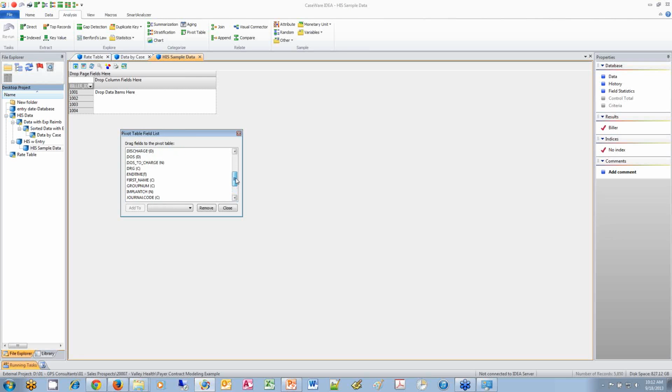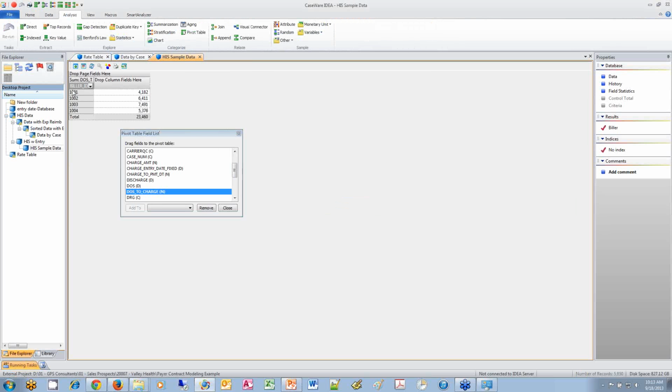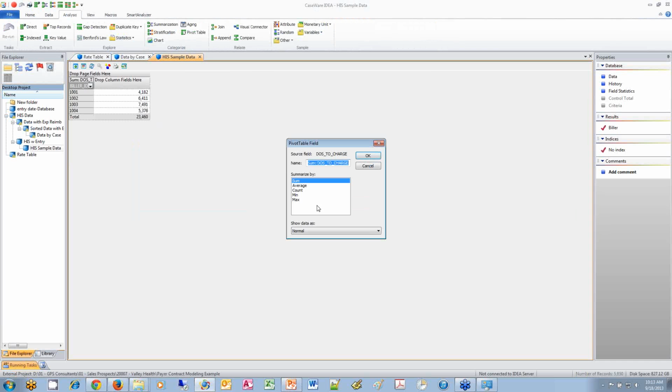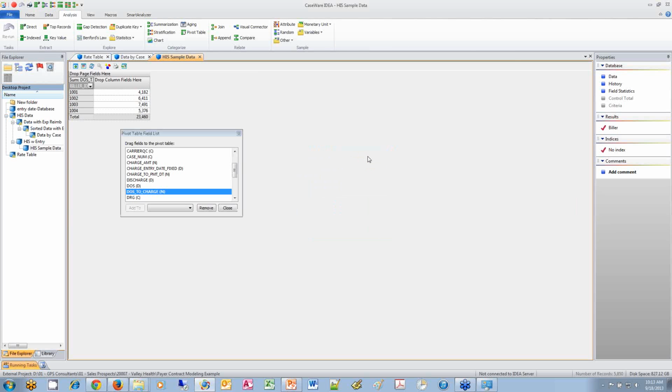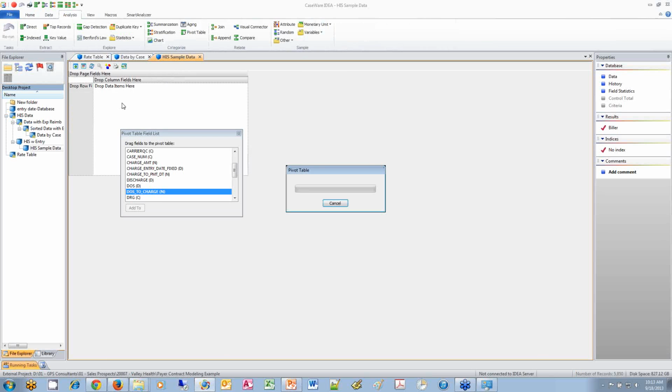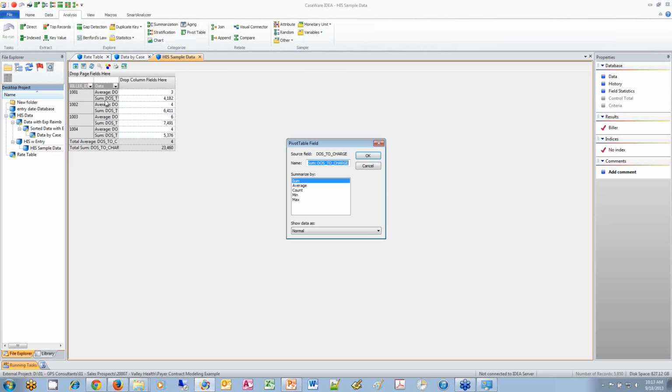Let's see, one second. Here we go, data service to charge. Sorry about that. Okay, so you can see now it's kind of set to sum. That doesn't really tell us anything. I would rather know the average. So now I can see the average days to process by each particular biller. But another key thing I'd want to know is the maximum.